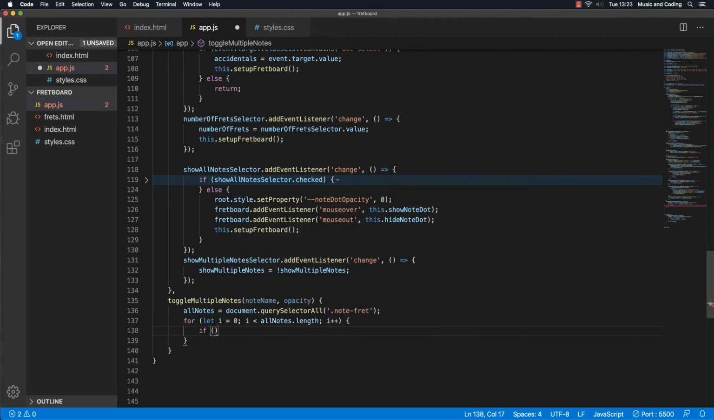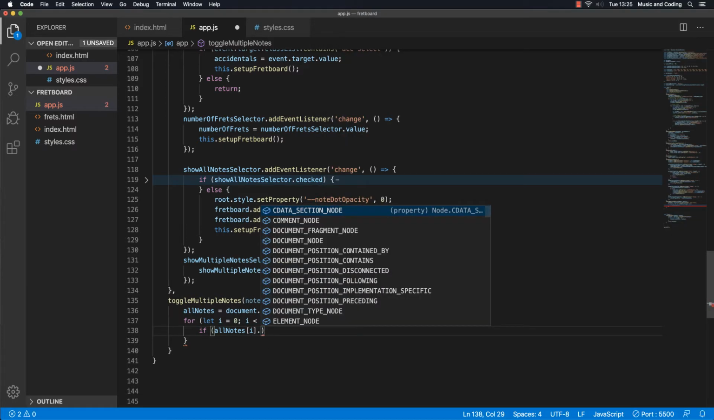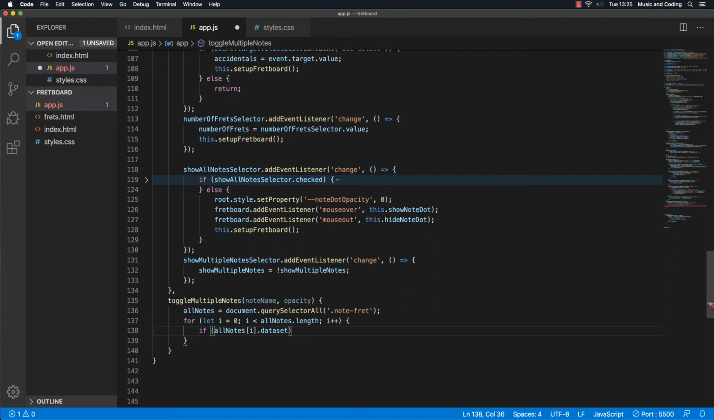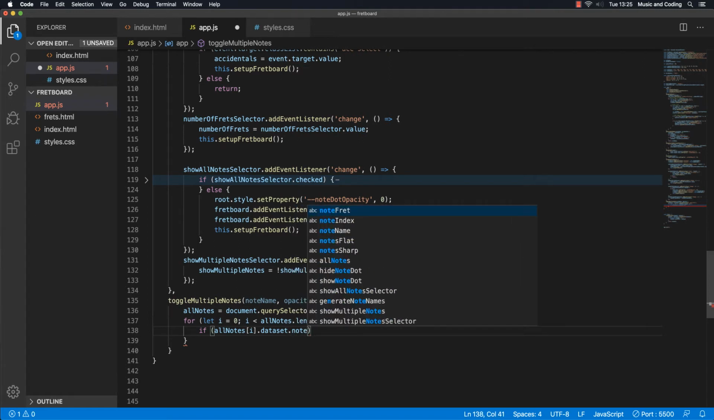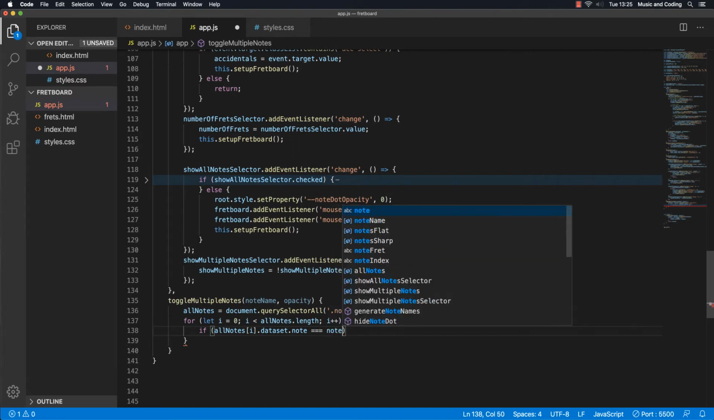So if all nodes, which is our node collection, and we want to get the ith element, then we can check if it has a data attribute called note. The way we do that is we type dataset, and we're checking to see if it has a data attribute of data-note. So I'm going to go dot note. And then I can check if it has a note that is equal to the note that we're passing in. So that will be the note name that we're passing into this method.